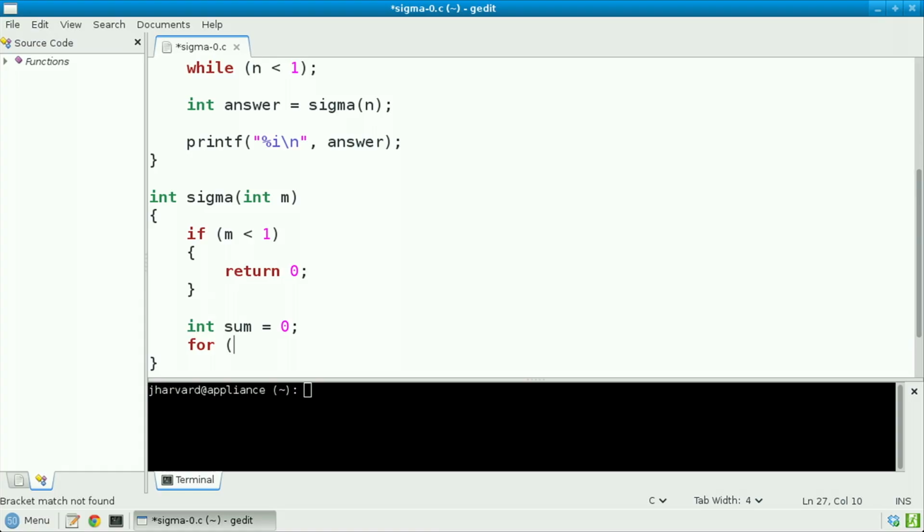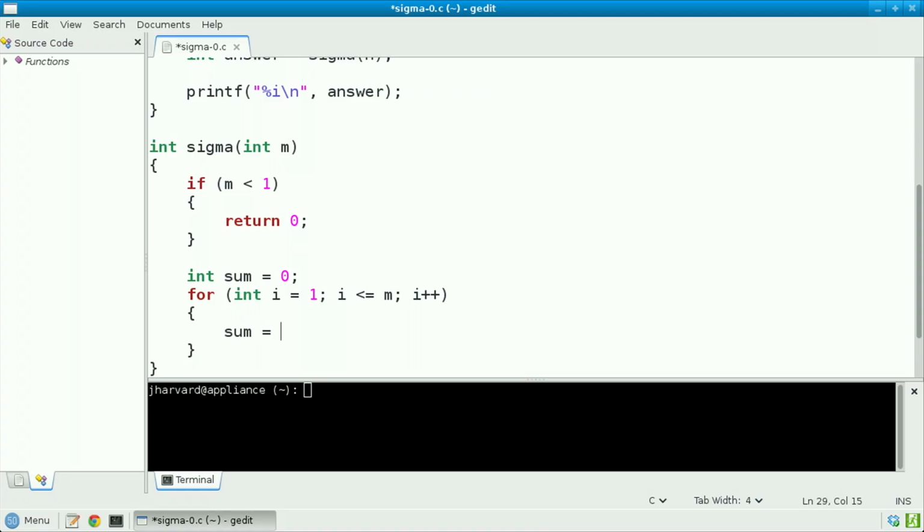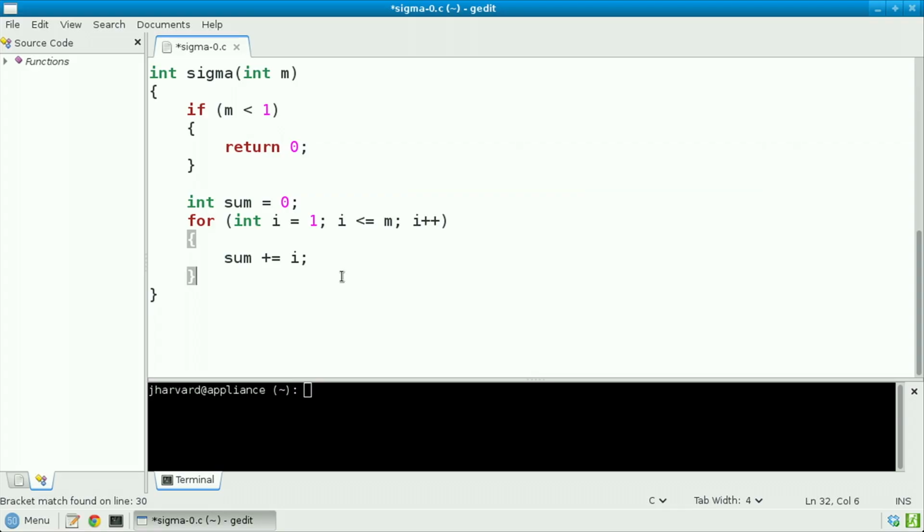And then I'm going to use a familiar for loop construct. For int i gets 1, i is less than or equal to m, i++, and then within the body of this loop, I'm simply going to do sum equals sum plus i. Or, more simply, sum plus equals i, which achieves the same result. And then lastly, I need to return the sum that I've computed. So I add in return sum.